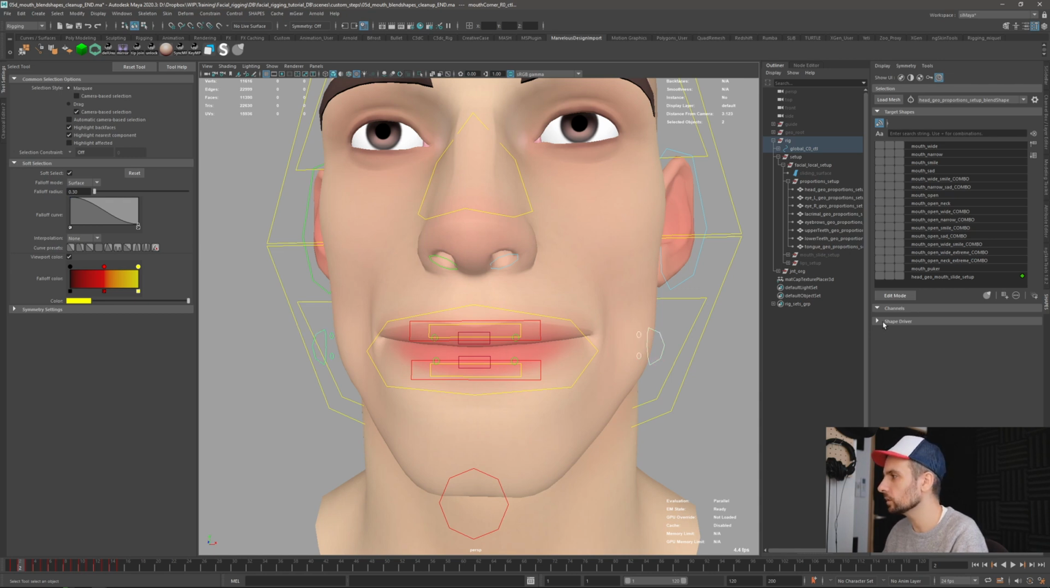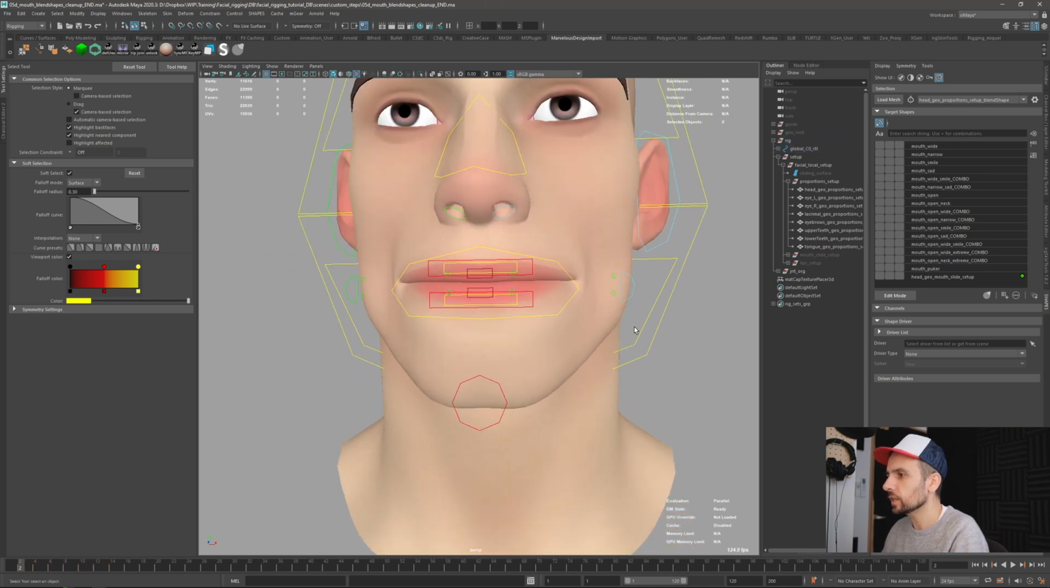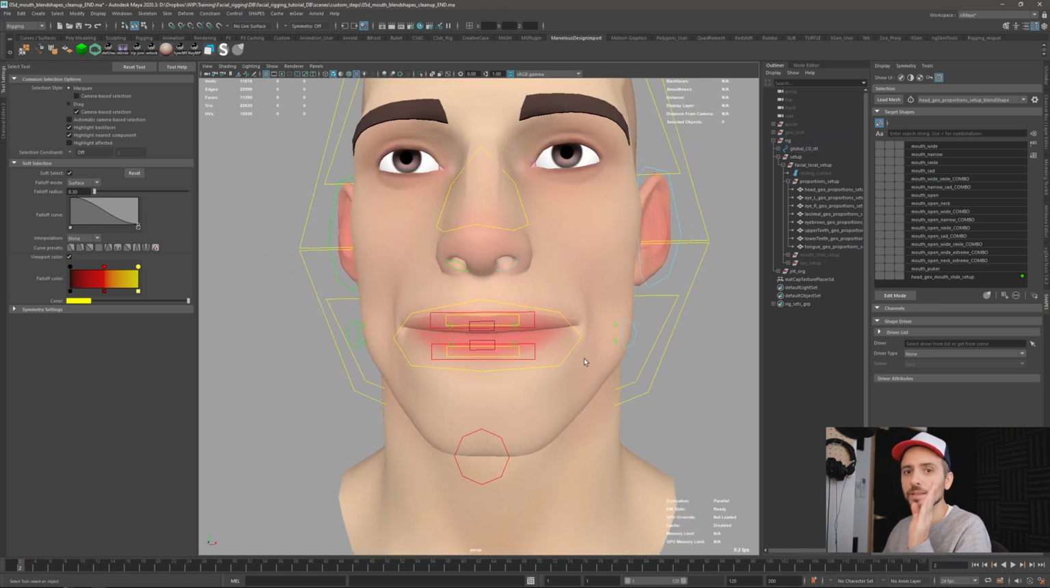So I'm just gonna go here, shape drivers, and driver attributes. In the new version we don't have the list, so we're gonna use it a little differently. We just select from there. But the first thing I want to do is start splitting everything.